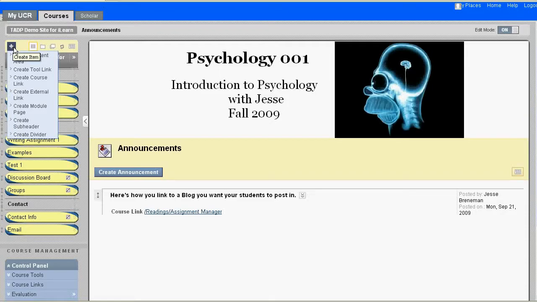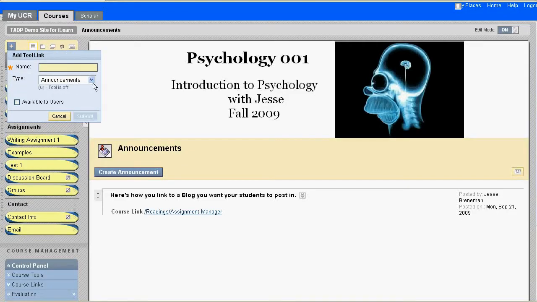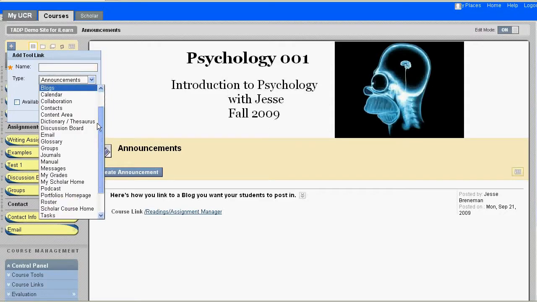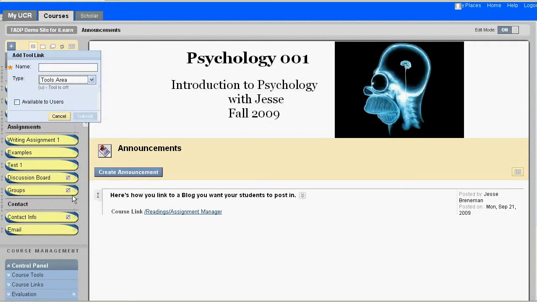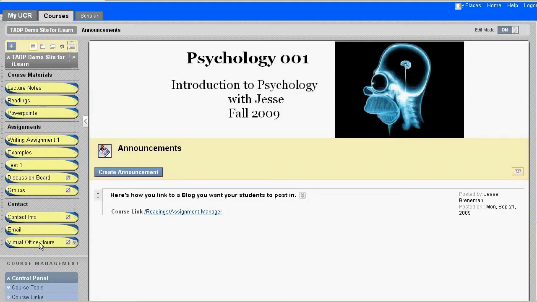So what we're going to do is create a tool link under the content area, and it says type, so we're going to scroll down and call it a tools area type. And then I'm going to call this virtual office hours. Okay, I'm going to hit submit, and then that content area is going to show up.